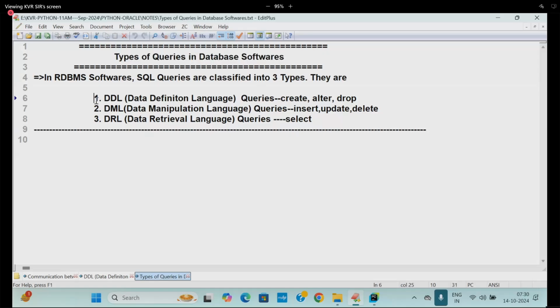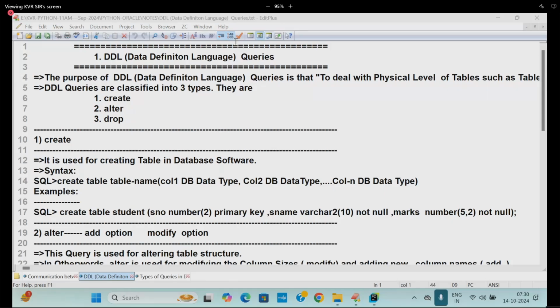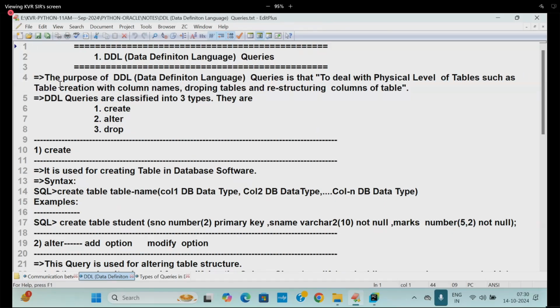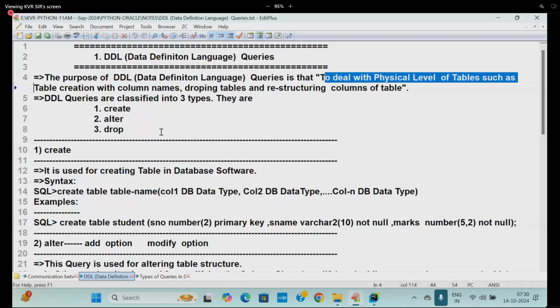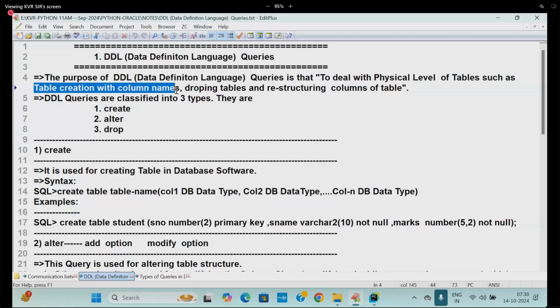So let us start with the first, DDL queries. What is the use of DDL? The purpose of DDL queries is to deal with the physical level of the tables, such as table creation with the column names, dropping the table, that is removing the tables, and restructuring the columns of the table. For that purpose we use DDL. There are three under that: create, alter, drop. I'm going to talk about what create will do, what alter will do, and what drop will do.